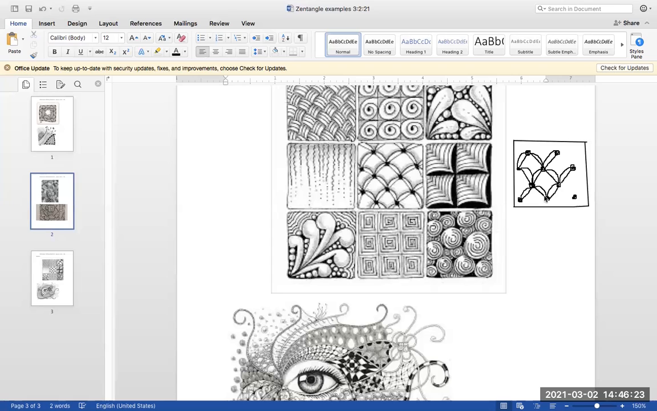So is it encouraged to use tools to make things straight and linear, like rulers, or are you encouraged just to freehand? I think freehand is encouraged.